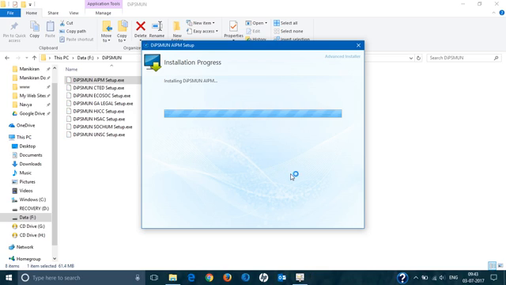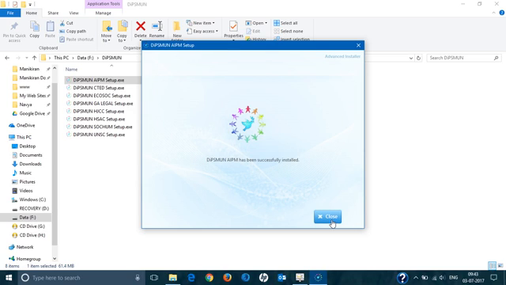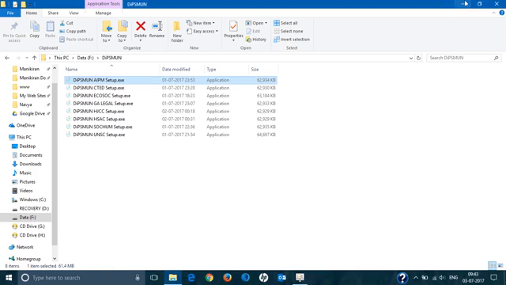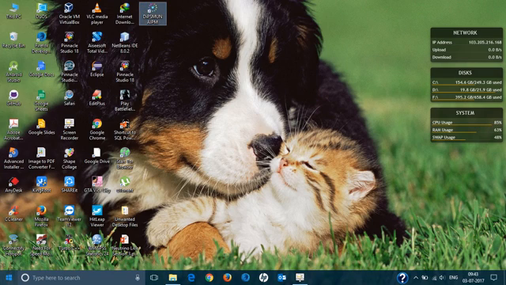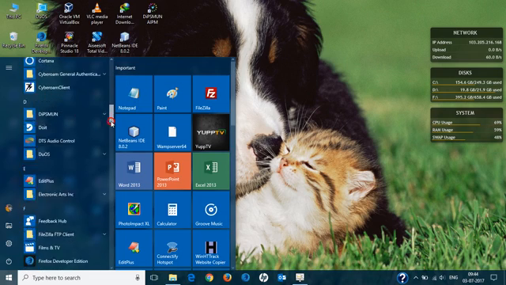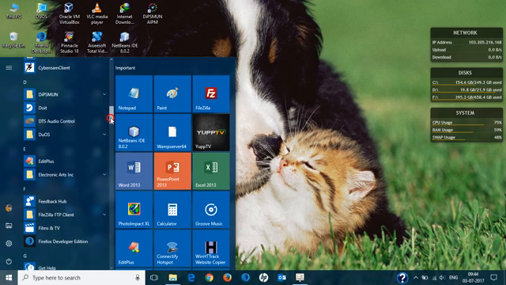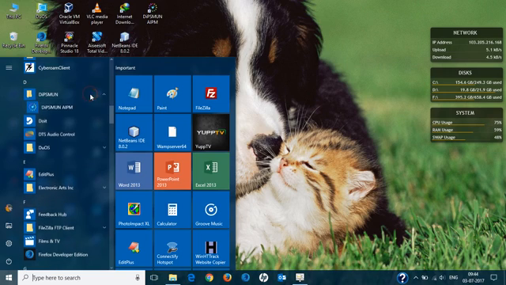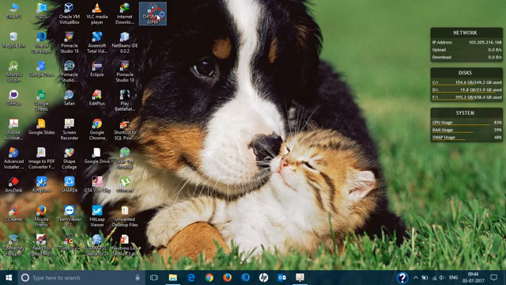And yep, it's done. So once the setup is done, the shortcuts are created on the desktop as well as on your start menu. So say DiPSMUN, yep, here you go. So that's where your shortcut keys are. So let's run them up.